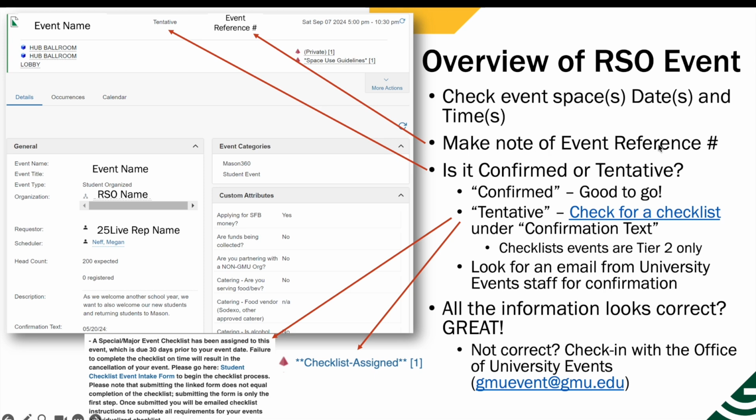Make sure to note your event reference number. This is a very important number, and you want to keep track of this so you can always search up your events by event reference number in 25 Live. And then make sure, is your event tentative or confirmed? Once your event has been taken care of by one of our staff in University Events, it will say confirmed, and you'll receive an email that says your event has been confirmed. If it's still tentative, make sure to reach out to us if it's been a very long time and it hasn't been taken care of.